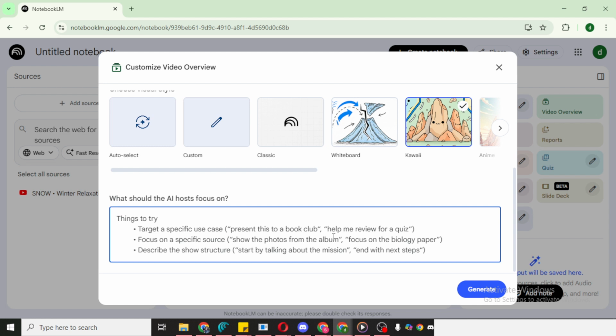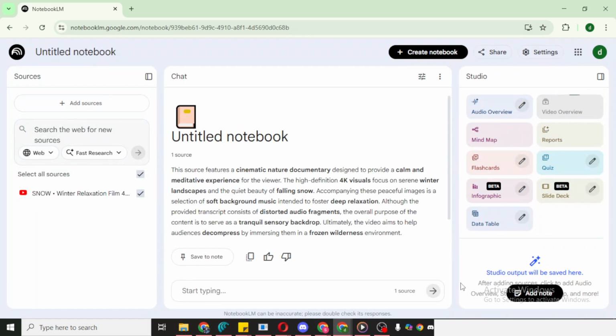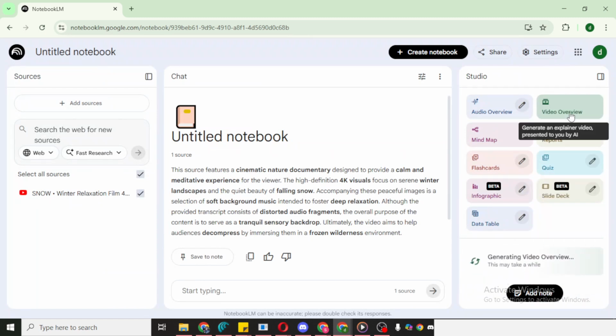Finally, click Generate and wait patiently. Processing time can vary depending on the length and complexity of your sources, so let it finish. Once it's done, your video overview will be ready to watch, and you'll have a polished, AI-guided explanation drawn directly from your notebook content.